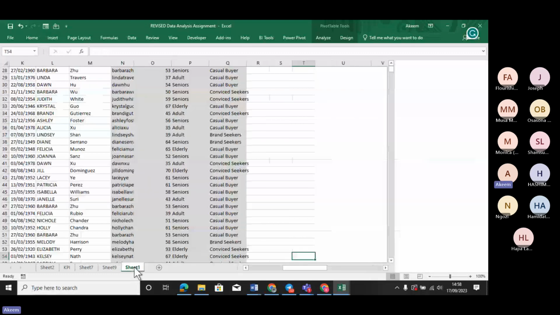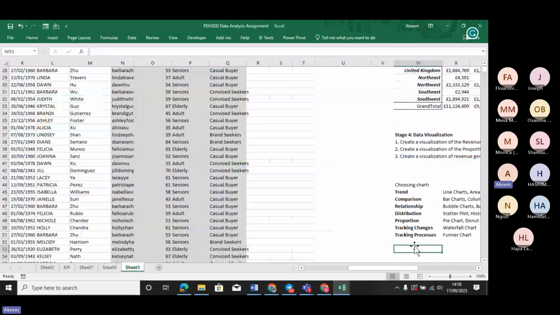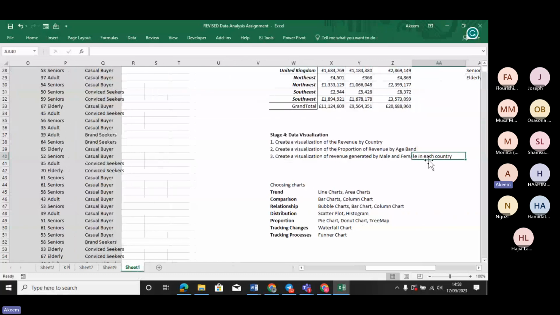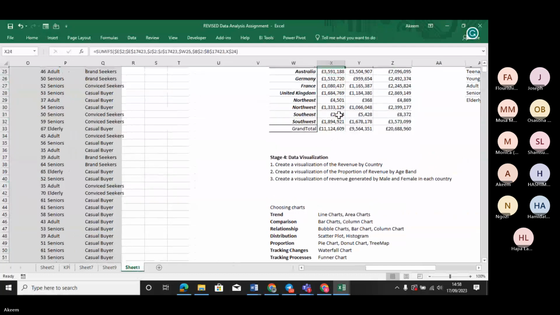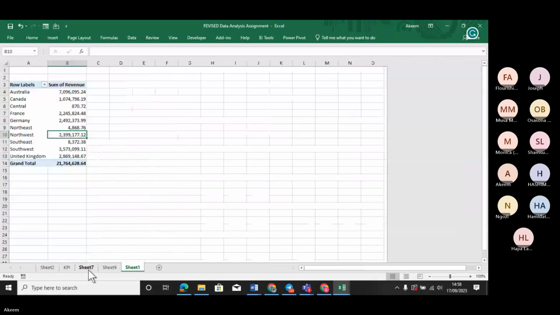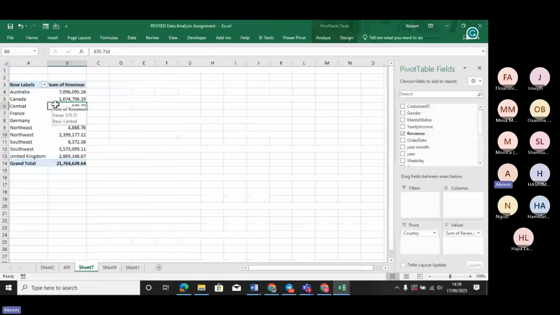Okay, let's go back to the last question here before we continue with our analysis. The question says we want to create a visualization of revenue generated by male and female in each country. Something like this. I think we already have the country here. We want to see the analysis by male or female.